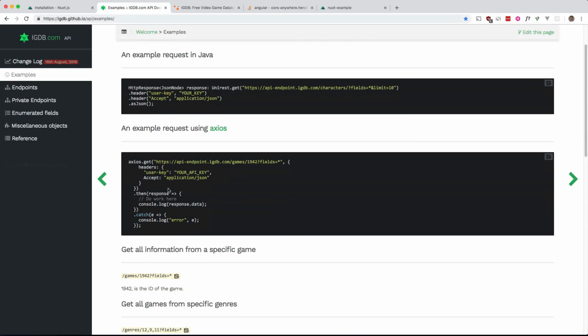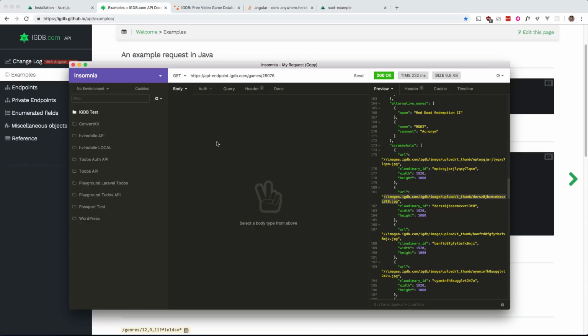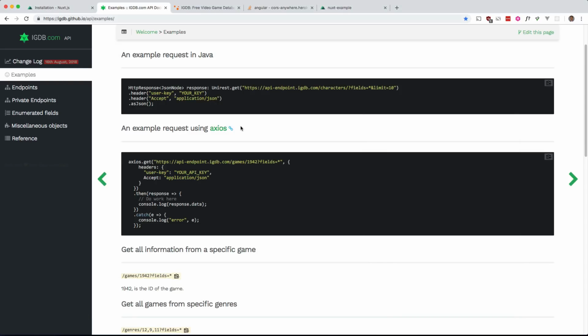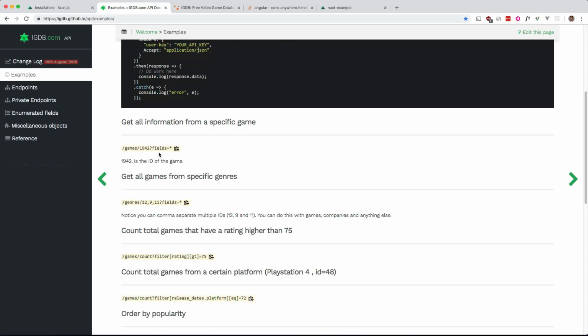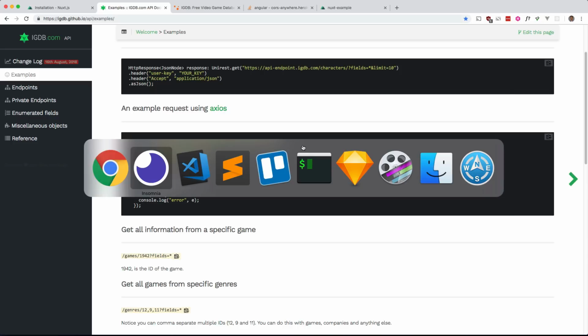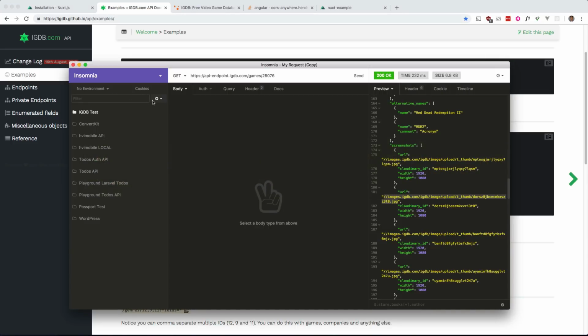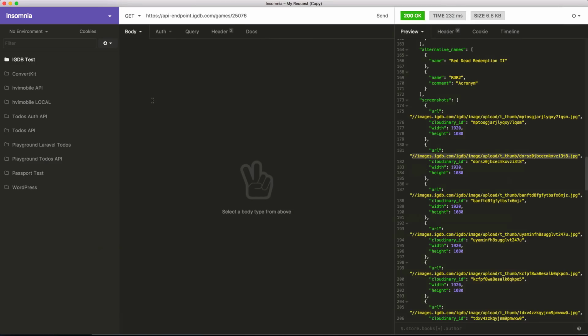And here's an example using Axios. But I'm going to use my REST client, which is Insomnia, and we'll just see how this works. So let's just grab a basic example. So this is the endpoint here. And yeah, let's just grab this and go into our, make this bigger for you guys. Let's make it full screen.